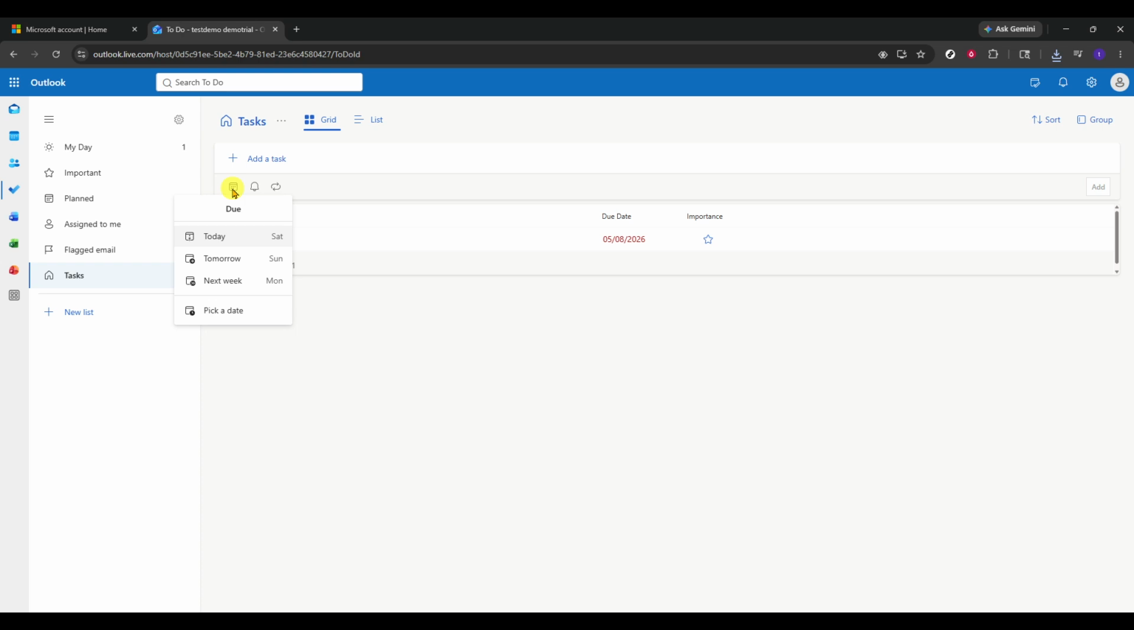Inside To Do, look for the option to add a new task. Click Add Task, then type a clear descriptive name. A short title works best, something that tells you exactly what needs to happen at a glance. For example, instead of just Report, use Draft Q2 Performance Report. You can press Enter to save it, and the task will appear in your list instantly.